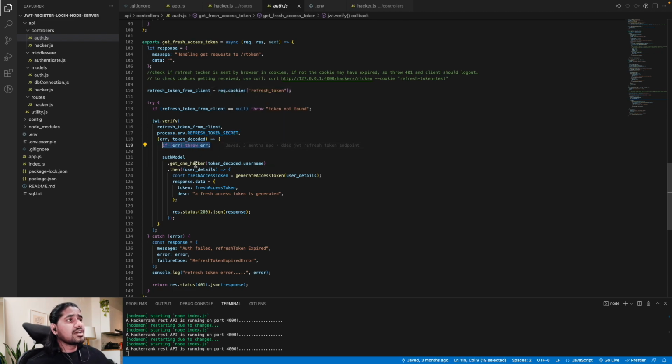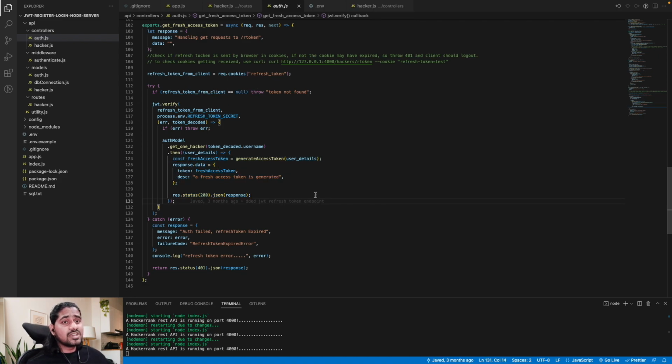But if it is valid, then it is going to create an access token again, respond with a 200 status, and that will be stored again inside the local storage, overriding it. From there the next request will be sent to the server, so the user won't feel anything. The user will never experience any error or any logout in that case, and automatically behind the scenes this gets handled.